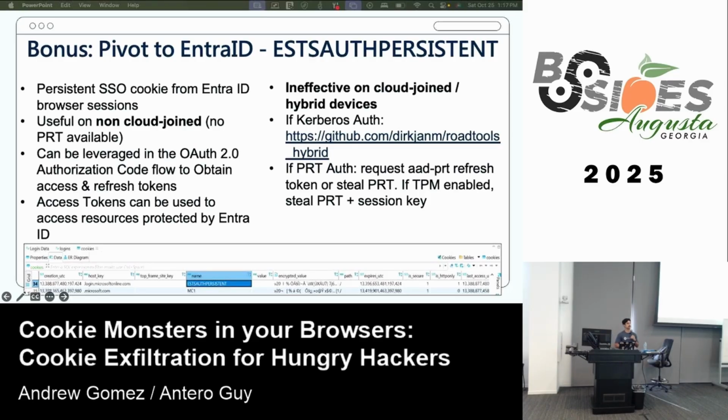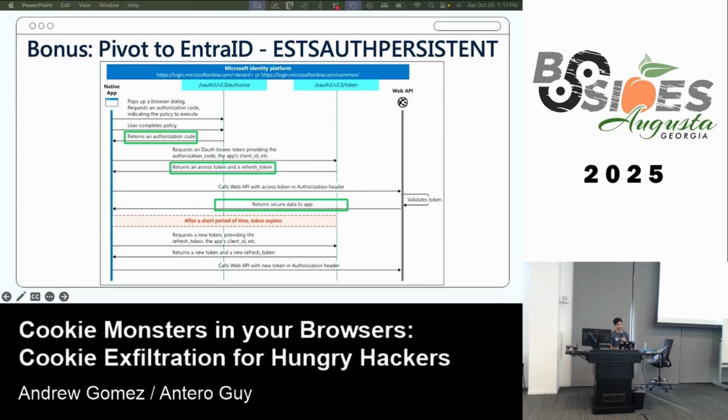And that's something that you can circumvent using different tradecraft. We're not going to go into it, but if you're interested in some of that tradecraft where you either steal the PRT or log in via Kerberos authentication, Dirk Jan has a really great repo for ROADrecon and ROADtools that I've linked in the presentation. And all these slides will eventually be on GitHub, on myself and Antero's GitHub.